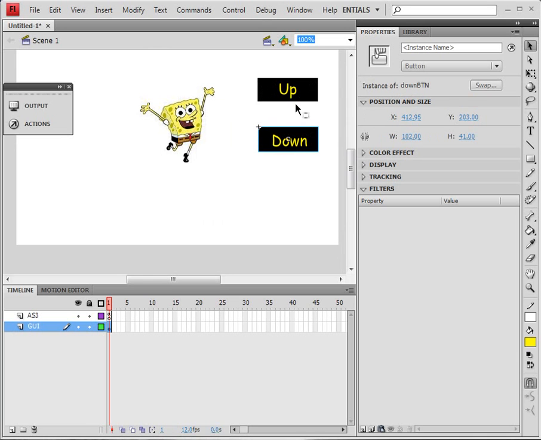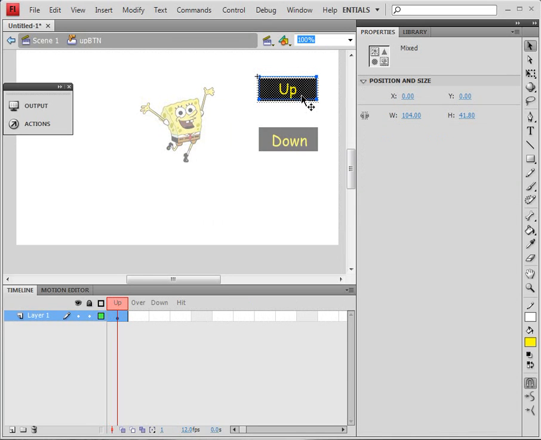I need to go set all my properties on my buttons. So first of all I'm going to double click and go inside the scene into the button. You notice now I've got an up, over, down and hit state. So I just push F6, F6, F6. That gives me all my states.